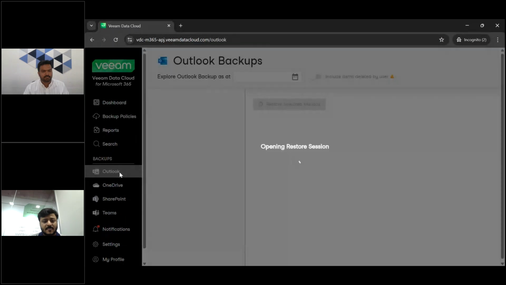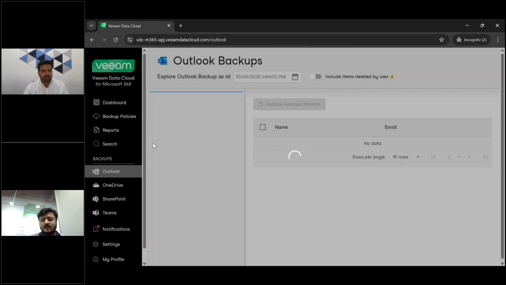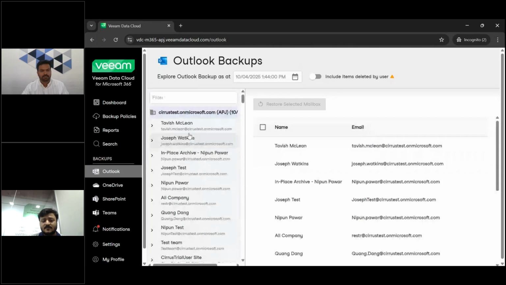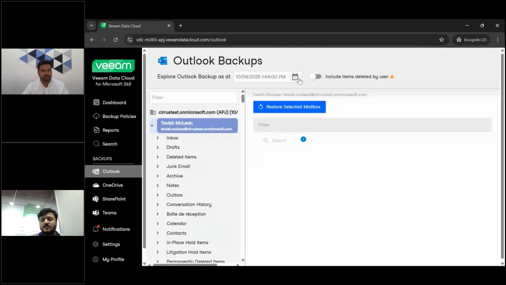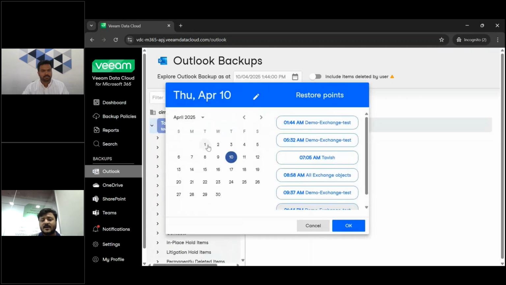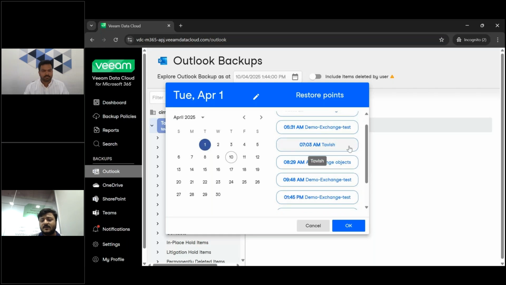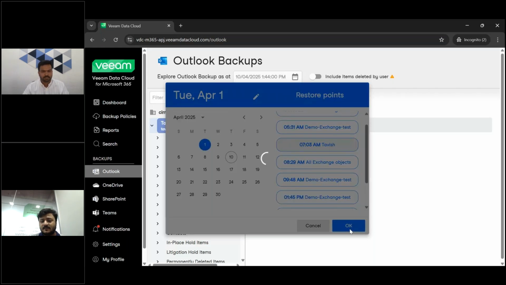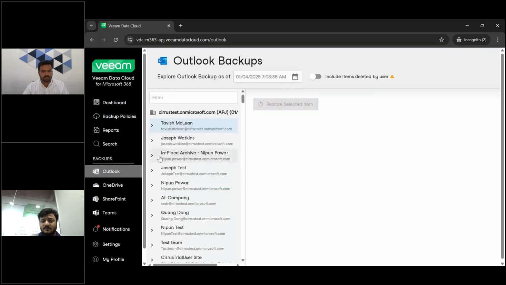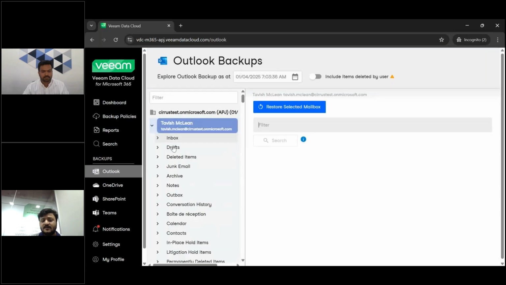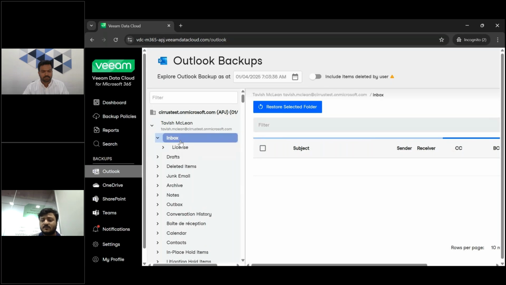And if you browse through what data is required, just click on Outlook. Once this is open, select the user, select the restore point, backdated to 1st April. I need the data from this particular timeline. Just click OK. It will browse automatically. Just select the inbox, draft or junk email, whatever you desire. Select the item, right click and restore. That's all. It's that easy.